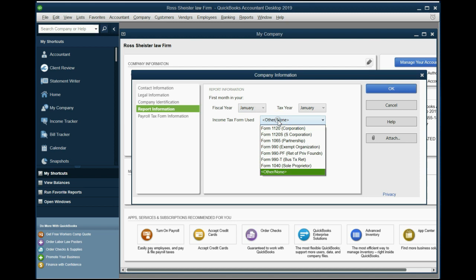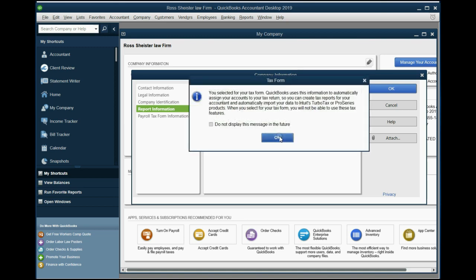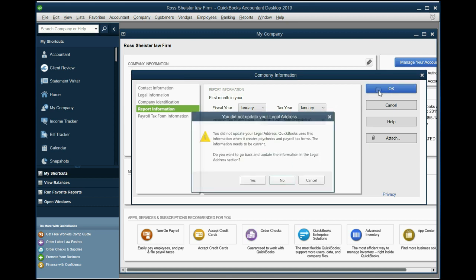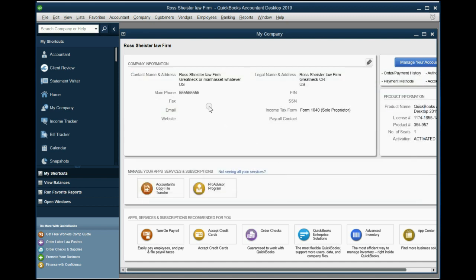And here is where you choose which income tax form you will use. And if we assume that you are an LLC, partnership, or other entity, you choose whichever tax form your tax professional tells you to choose. In this case, Ross is a sole proprietor. Just click OK. And you could always, after you click OK, update your legal address. That's fine. Do you want to go back? No. Okay. So now we changed our regular address, and you could change any of that setup information by clicking Company, My Company, and then clicking the pencil tool.